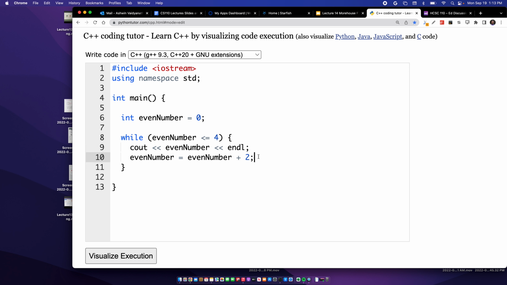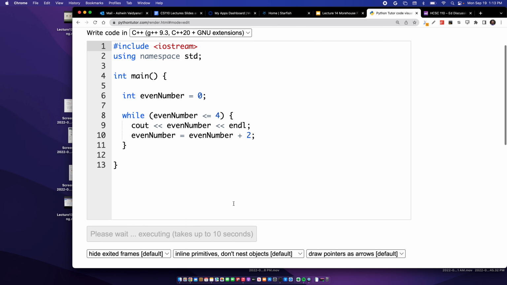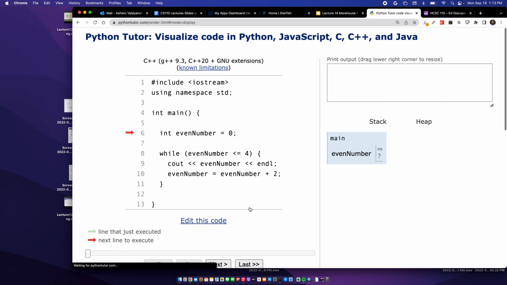So what would we expect the output to be here? Yeah, so like 0, 2, and then 4. Let's visualize it to make sure we understand why. Okay, so what's even number after line 6 runs? Okay, and is even number less than or equal to 4? Yes, it's true. So we print out even number. So what gets printed here? 0. Okay. And then what does even number get updated to? 2. Cool. So people see that here, it got updated.